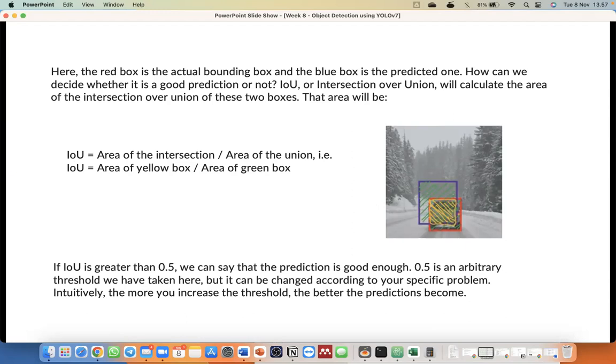Kalau semakin tinggi IOU-nya, maka semakin bagus atau semakin jelek? Hah? Makin bagus. Bisakah IOU itu nilainya lebih dari 1? Hah? No. No? Okay.